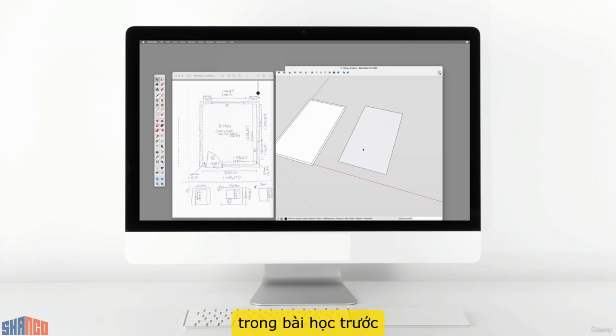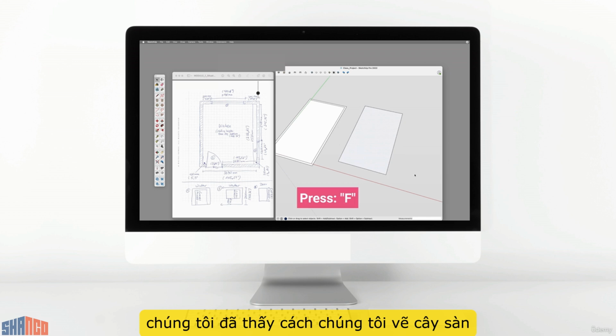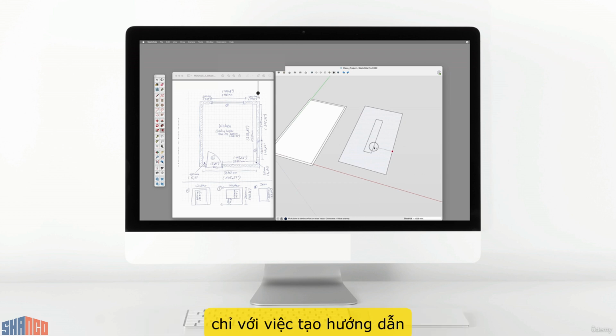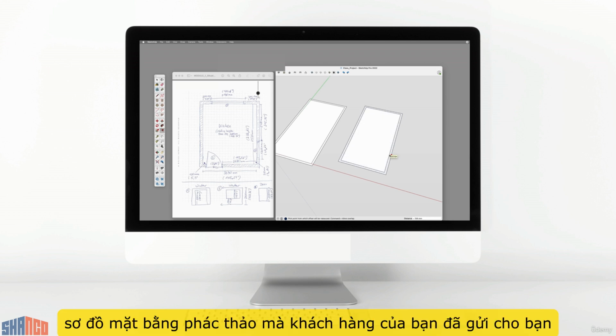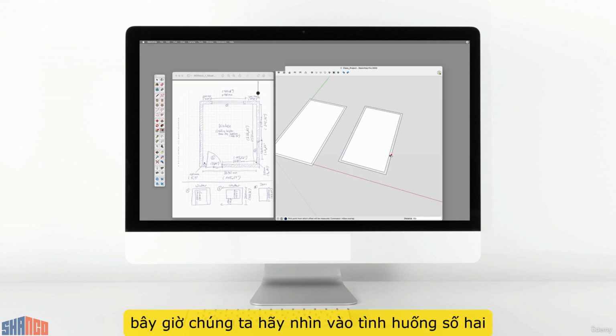In the previous lesson, we have seen how we draw floor plans only with creating guides and reading our measurements from a piece of paper or a scan-sketched floor plan that your client has sent you. Now let's have a look at situation number 2.